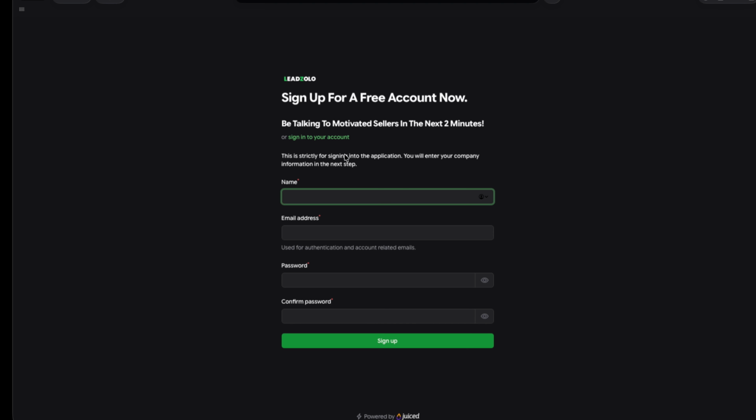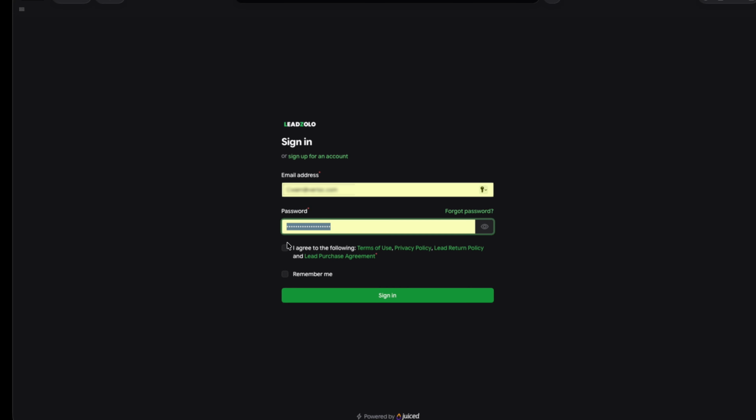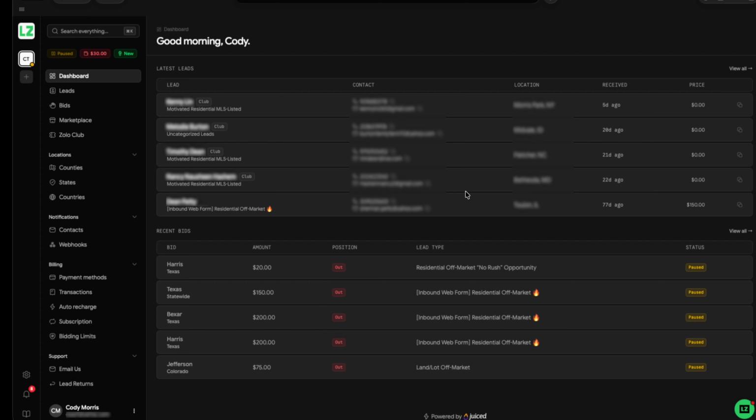Step 2 of this form is just a little bit more business and contact information, so we've got everything we need from you. Once you have an account created, it'll just log you in, but I'm just going to log into my account that I already have, and boom, we're taken to the dashboard of the brand new Leadzolo customer portal. We recently made some really cool updates that are going to make this even faster and easier to use.